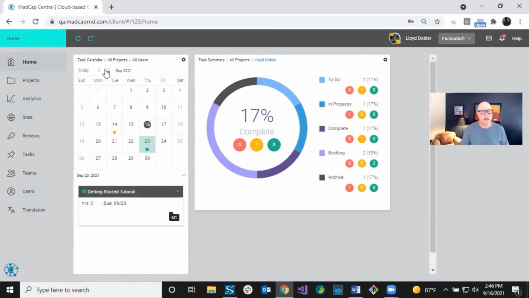So the task calendar widget can be a really, really useful thing. If you are into the calendar view, you probably want to add this widget so you can just, every time you open up Central, see at a glance what's coming up, what's due. Really nice feature. And that's going to do it for this video series on tasks in task boards in MadCap Central.